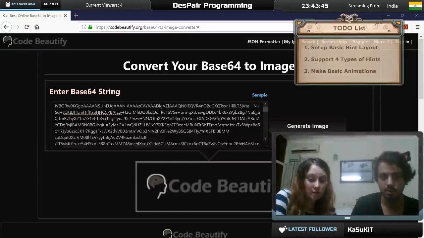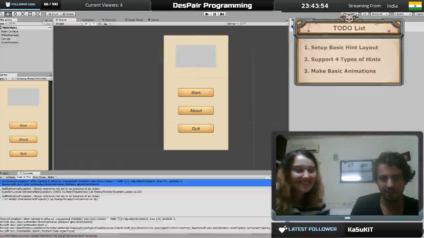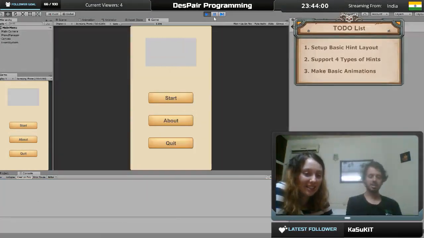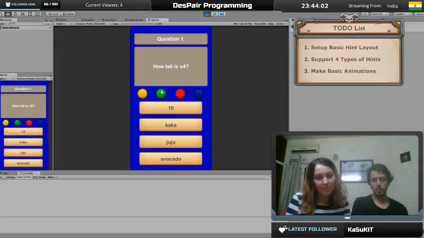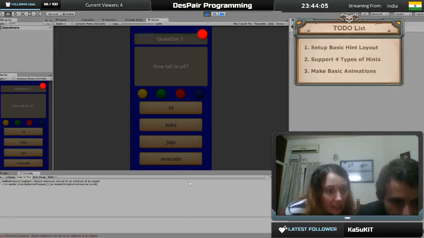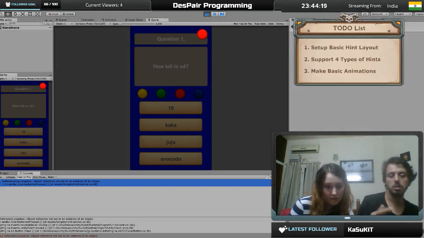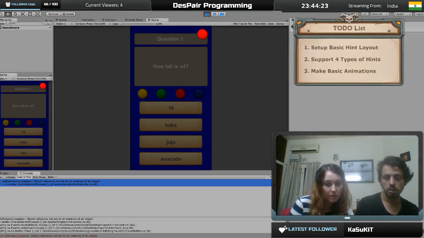Oh, are we showing it properly? Half and half. It's a half and half deal. There's a null reference exception in the hint handler. So double click and see what. A double click is not set to something. Image. So in children. So close this up.